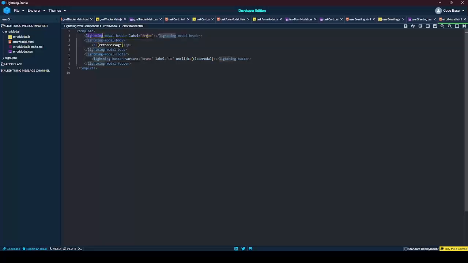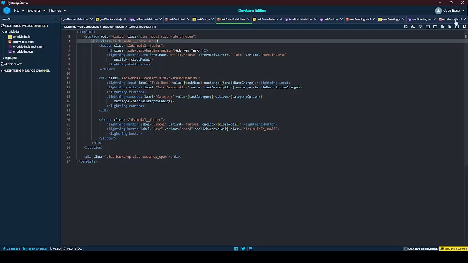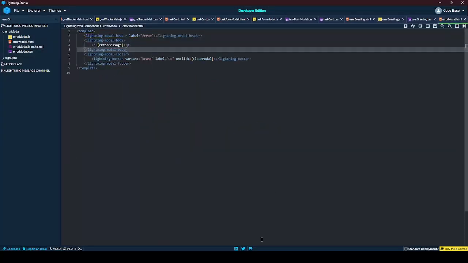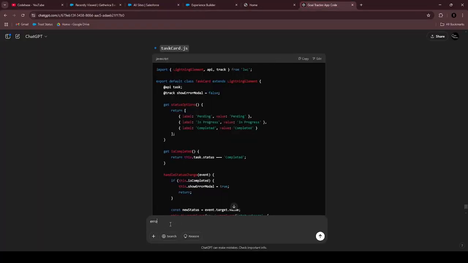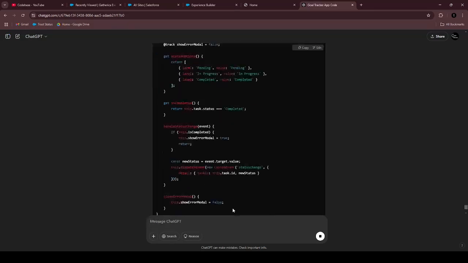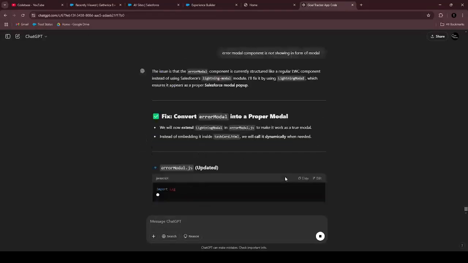So I'll go back to this task form modal. That's how it looks like. I'll say that this error modal is not showing in the modal form. So I'll go back to my ChatGPT here. I need to take help from ChatGPT. Error modal component is not showing in form of modal. So it is going to update the component.